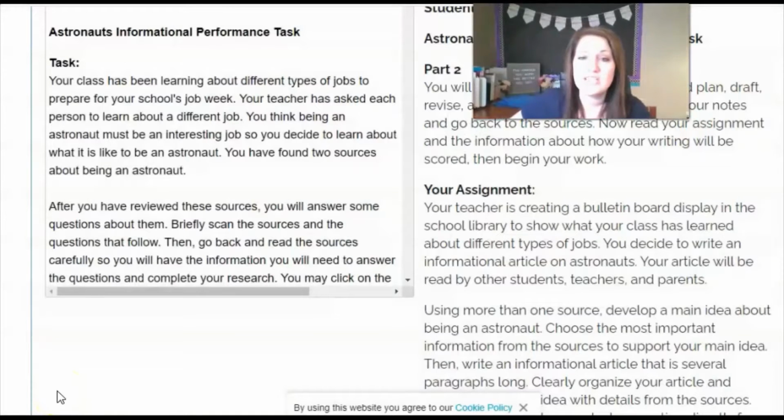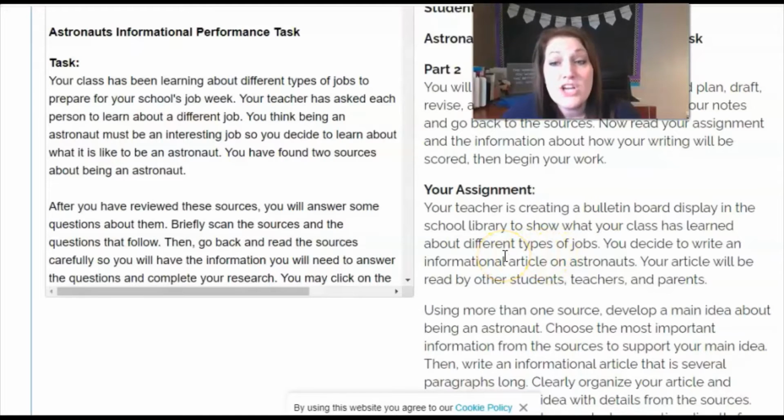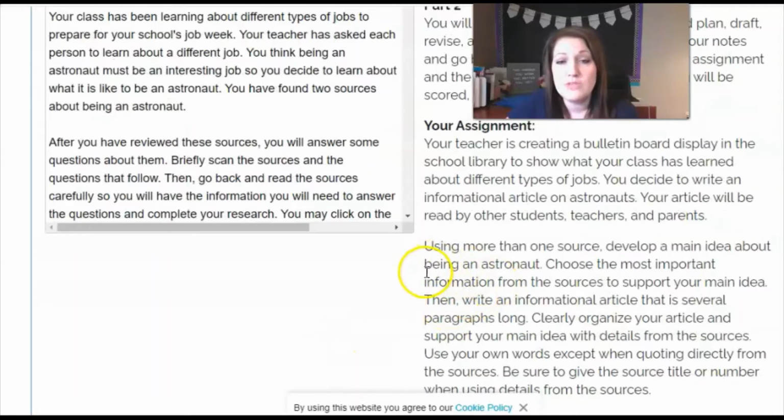It says your teacher is creating a bulletin board display in the school library to show what your class has learned about different types of jobs. You decide to write an information article on astronauts. Your article will be read by other students, teachers, and parents. Okay, so that didn't tell me yet exactly what I'm writing about. It gave me some background information. So let's keep reading and see if we can figure out what I need to write about. Using more than one source, develop a main idea about being an astronaut. Choose the most important information from the sources to support your main idea. Then write an informational article that is several paragraphs long. Clearly organize your article and support your main idea with details from the sources.